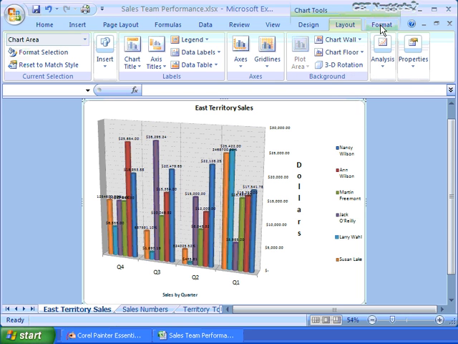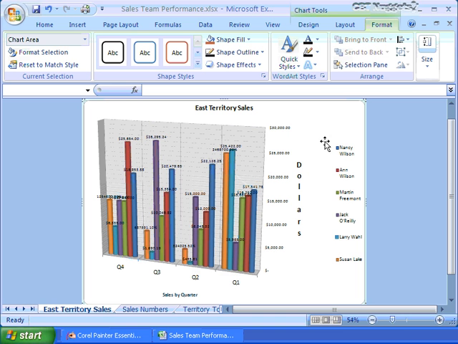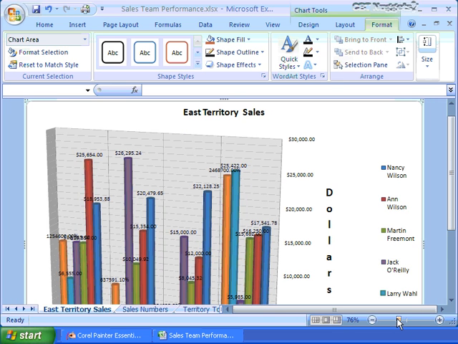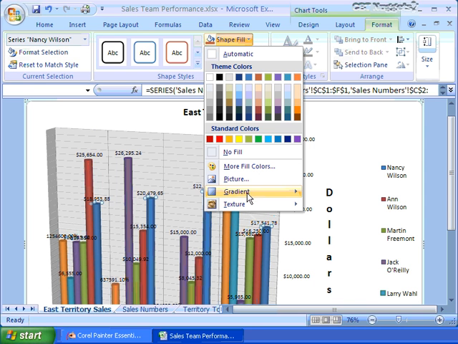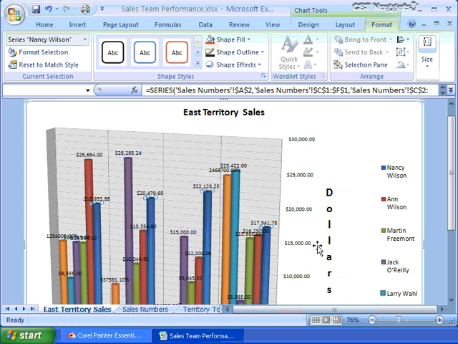I do have another tab. It's the Format tab here, which really allows me to make some more changes. I'm going to zoom in a little bit so we can see this information. And I can make a selection. Again, I've got Nancy Wilson, and here I can go back and choose how I'd like this to look.